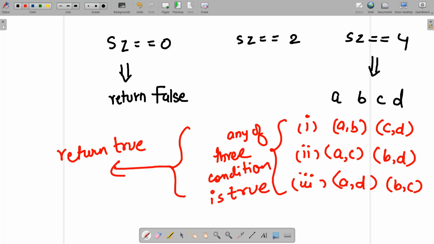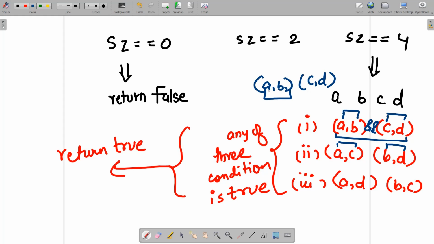And how do you check the conditions? If you're adding an edge between node A and node B, and node C and node D, you need to confirm that nodes A and B are not neighbors in the original graph, and nodes C and D are not neighbors in the original graph. Similarly, if you're checking A and C, nodes A and C should not be neighbors, and nodes B and D should not be neighbors. Note that there is an and condition between these. If any of the 3 conditions is true, you are done, and you return true.